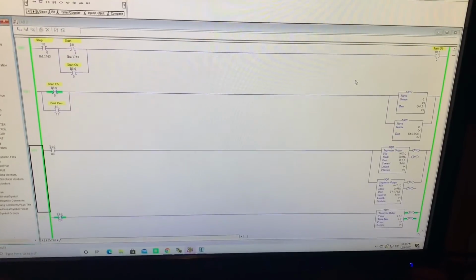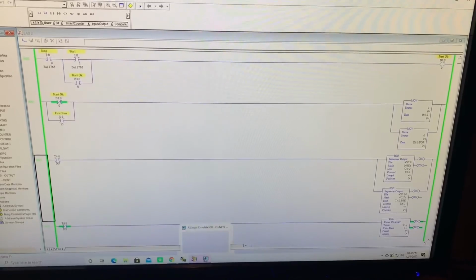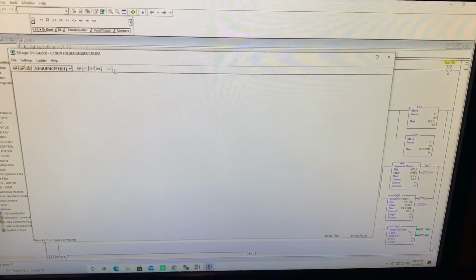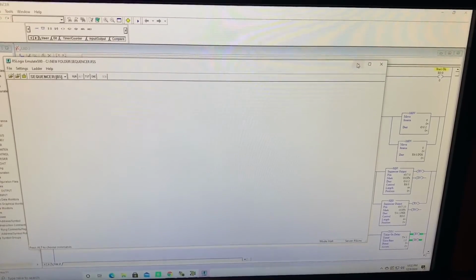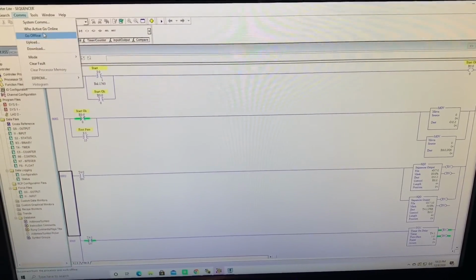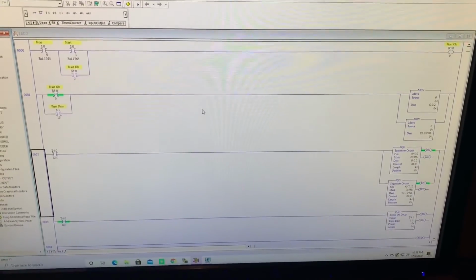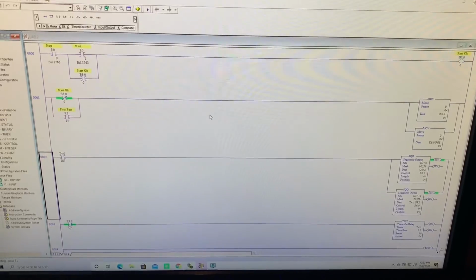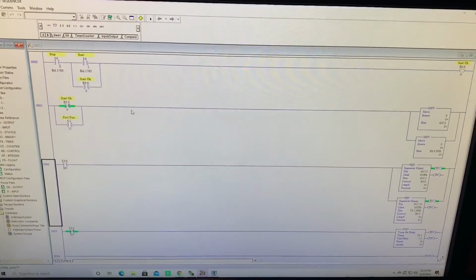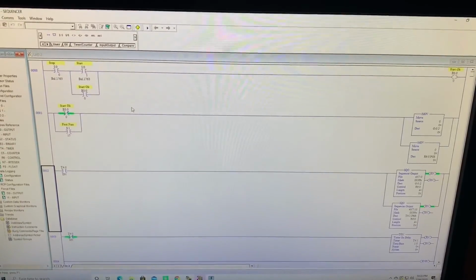Since we are still in remote run mode, we want to make it so we can program. So we're going to go back to the emulate, go to halt, close that, then go to communications and go offline. Then you can change anything, and then when you're done changing, you can just go back onto remote run. And that's how you go offline and to be able to program.